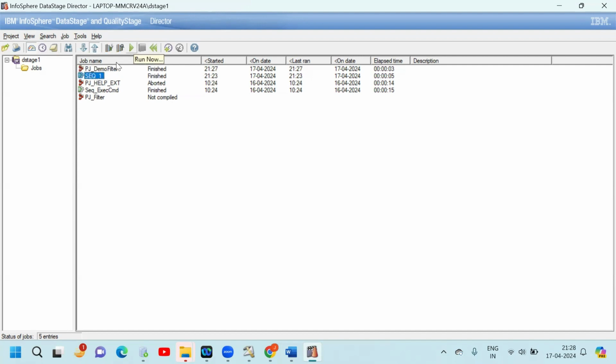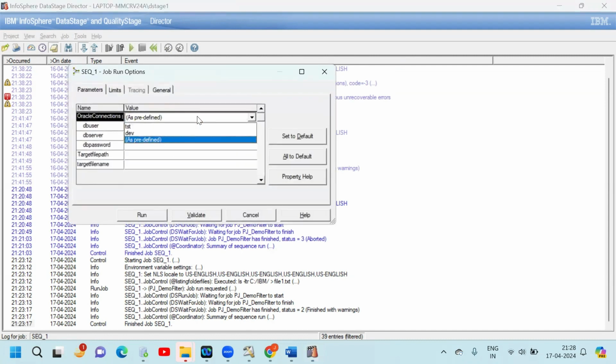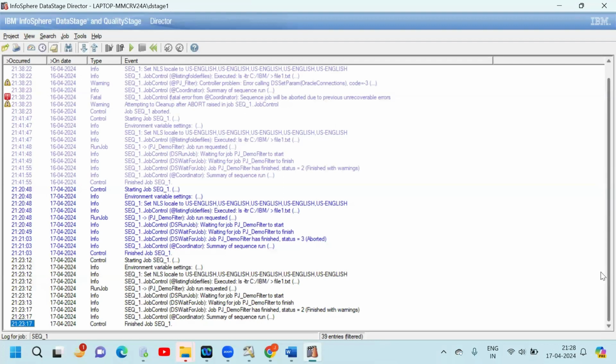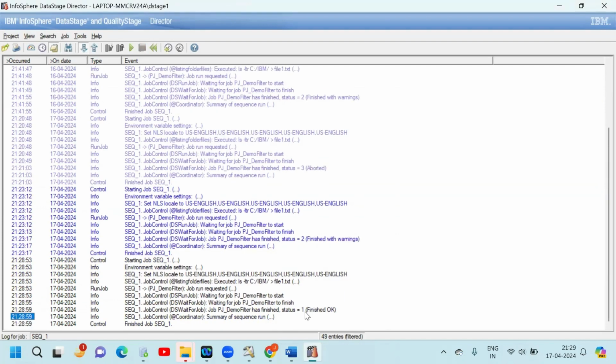Let's try to run it through the sequencer. And before that, as we discussed, let's see this one. So we see finished with warnings, right? Let's run and see. Now we get finished and the status here is 2, but now we are going to get status 1. Target path is C IBM. File name is sales.txt. Okay. The job started, parallel job. Now see finished. Okay. Status is 1.